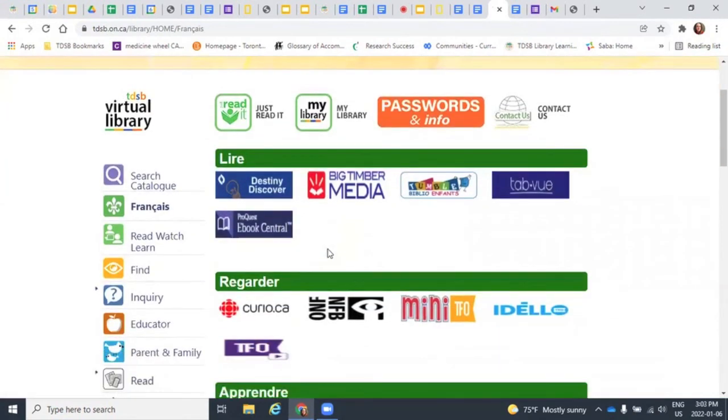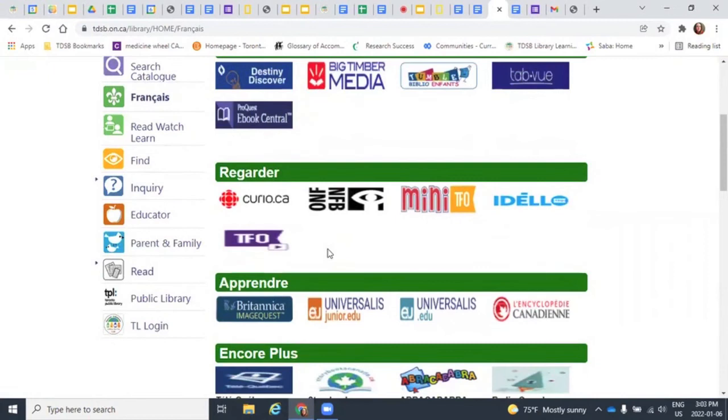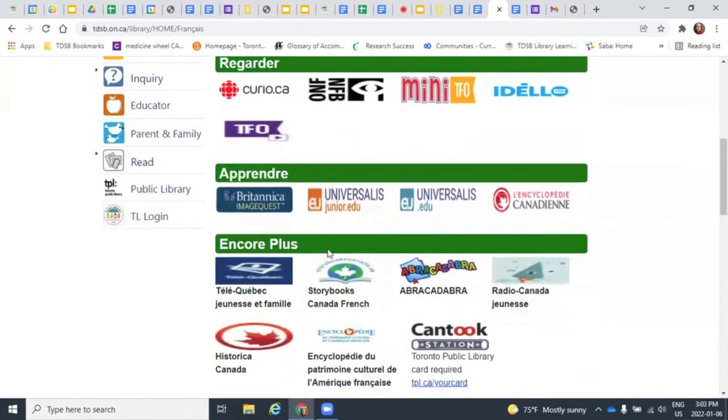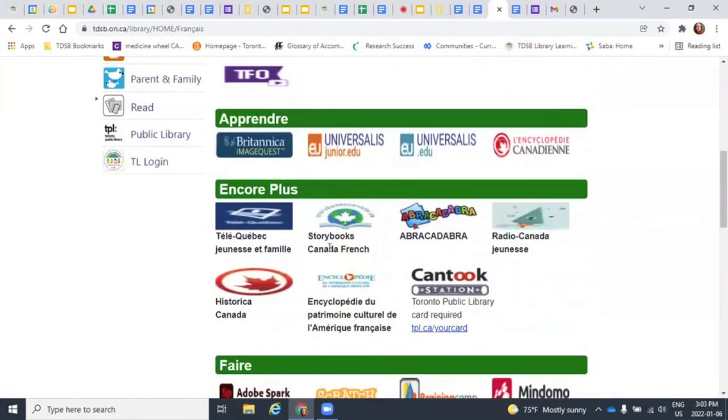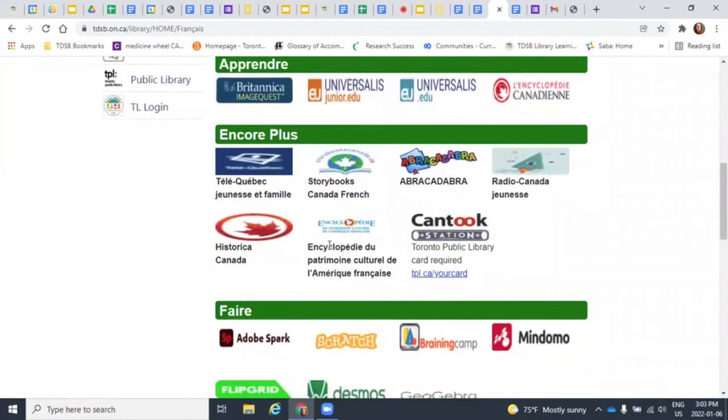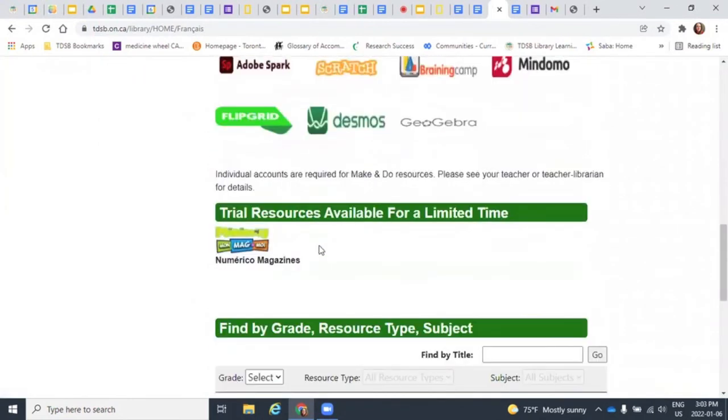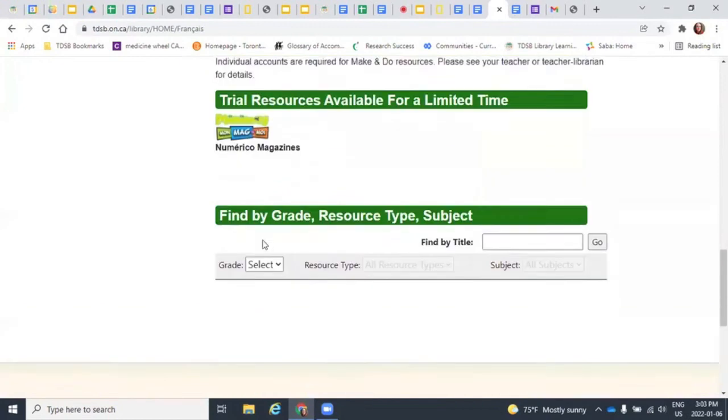Here you will find ebooks, encyclopedias, databases, and videos in French. You will also be able to access additional external resources that will help you read and learn in French.